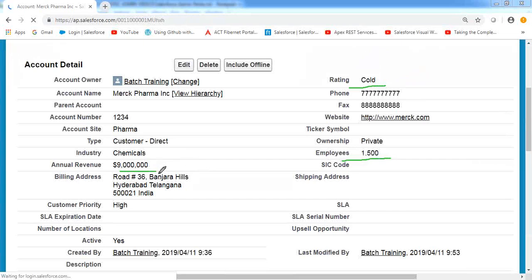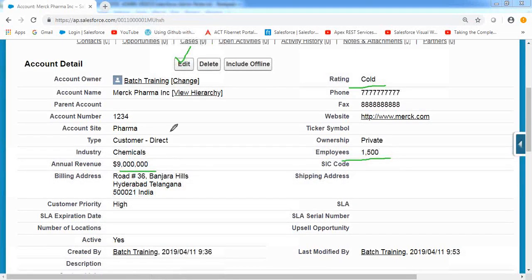Like that, upon modifying the record, we can modify by using this edit button, or we can modify by using that inline editing feature also. So these are the various operations we can perform by using this tab. Okay, by using this tab, these are the various operations we can perform over here.